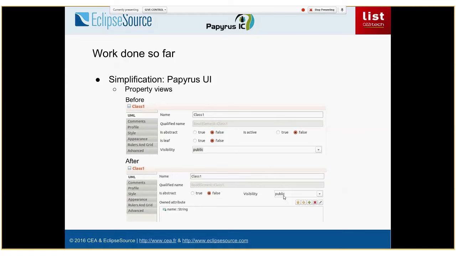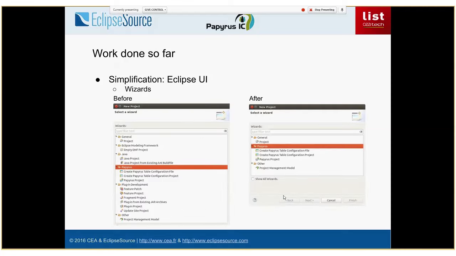This was about the Papyrus user interfaces. Of course, there are also a lot of other user interface parts in Eclipse which might show more than really necessary. One example for that is wizards, for instance.